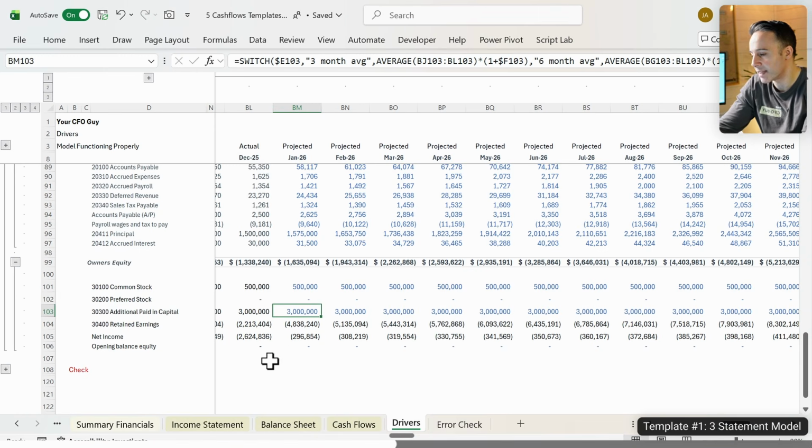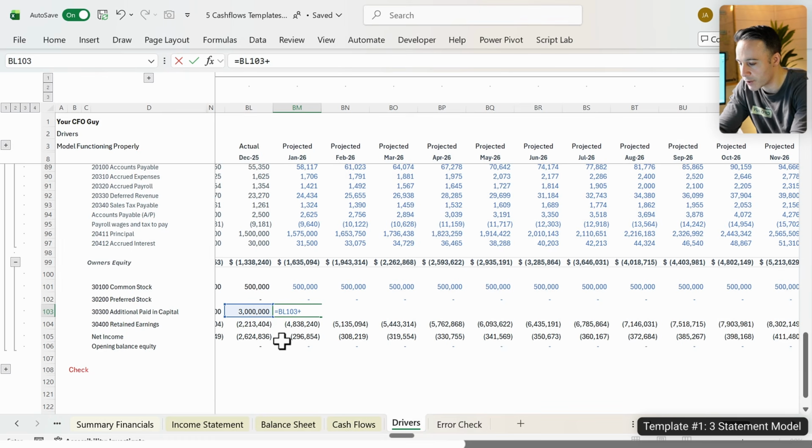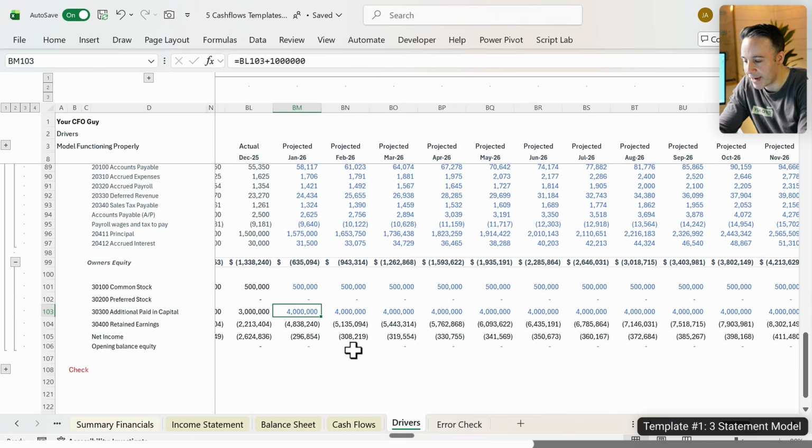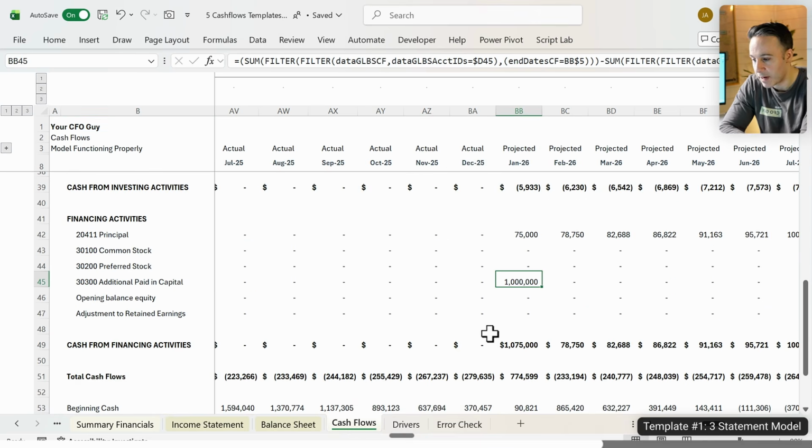So watch how simple this is. In January 2026, I'm gonna assume a cash injection of $1 million. So I'll just equal a prior value plus 1 million. So now if I go to my statement of cash flows, I should see a $1 million cash injection into the business. And that's what we have over here.